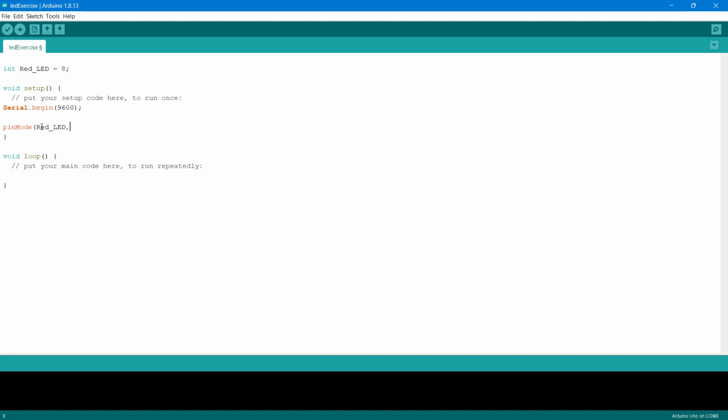Then our LED is an output device, not an input. So I'm going to type OUTPUT because it's going to output a red, or let's say a blinking kind of light. Okay, and then I'll terminate it with a semicolon. So that's for the setup, the void setup. Now let's go to our void loop. The void loop is going to be a repeated something.